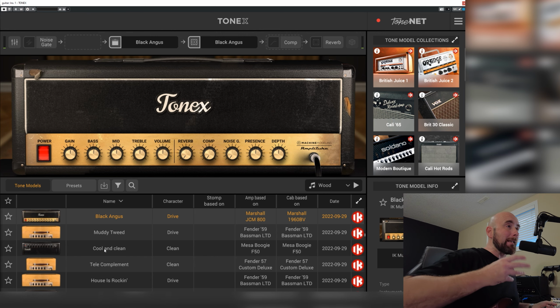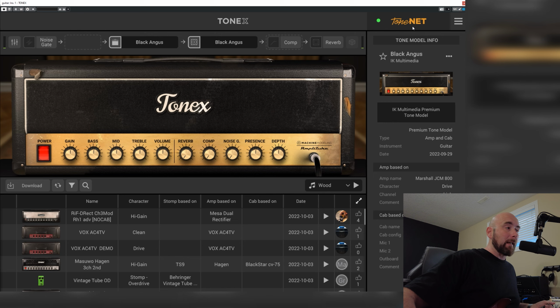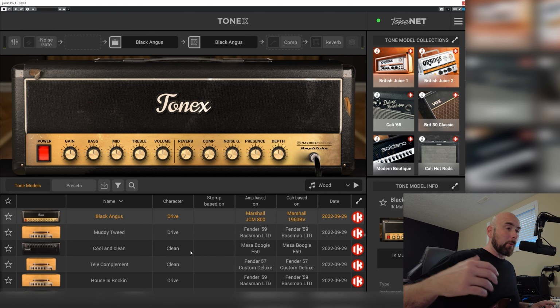But how do we get presets in and out of Tonex without using ToneNet? And we can obviously use ToneNet. I can click here and it's going to search for models on ToneNet, and that's fine. And there's going to be a lot up there. But if we did want to just maybe purchase some premium presets from third-party folks like myself, or maybe we're just sharing with friends something we don't want to put up on ToneNet.